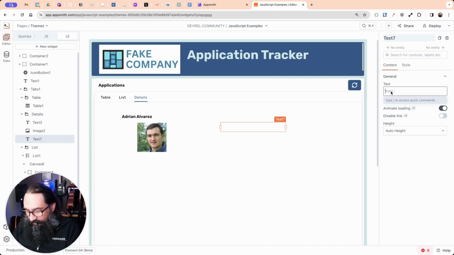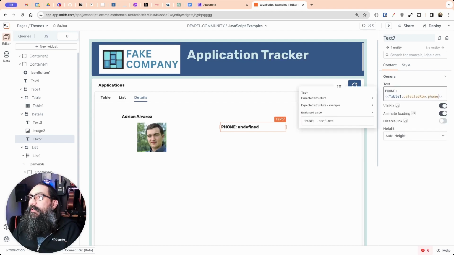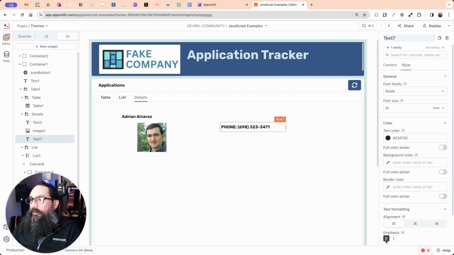So I'm going to say phone and then reference their phone number from table one selected row dot phone. And you'll see that this whole thing is bold. So if I turn off the style here for bold, now none of it's bold.